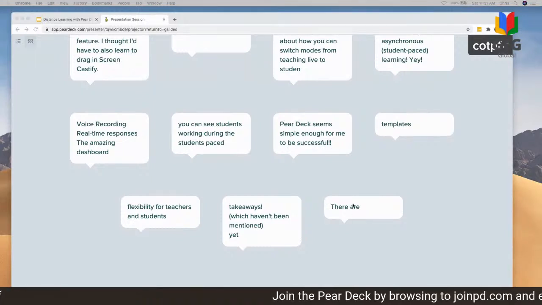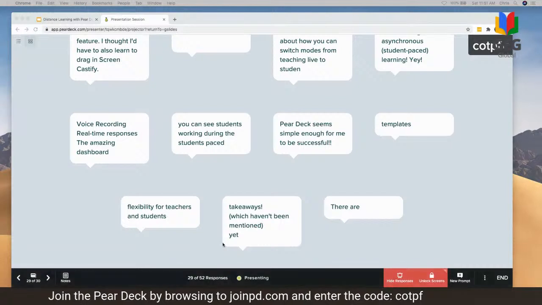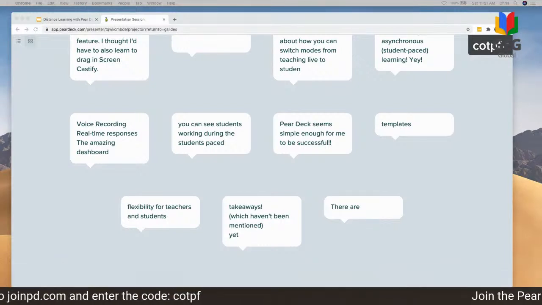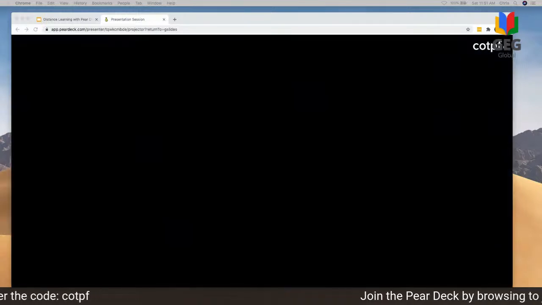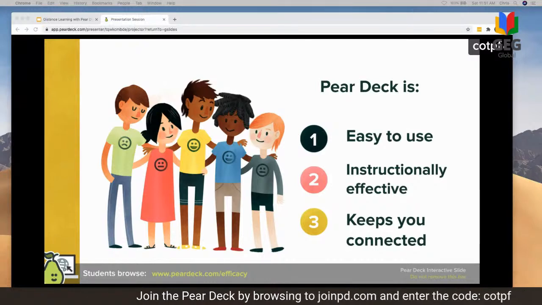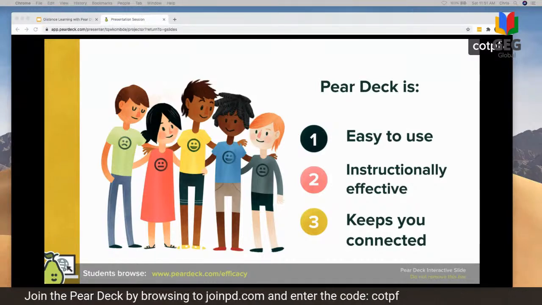And somebody I didn't give enough time, so I apologize for that. And takeaways, which haven't even been mentioned yet, but we'll get there in just a second. So this is really great. I think that your responses line up nicely with what I hoped you were going to take away from this session, which is that Pear Deck is easy to use for both teachers and students.